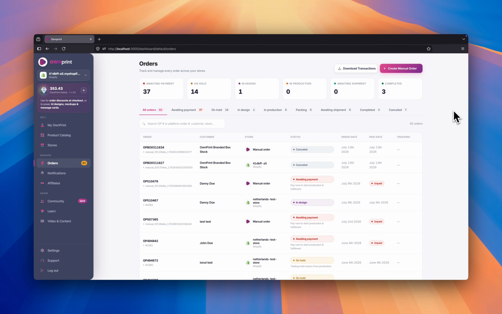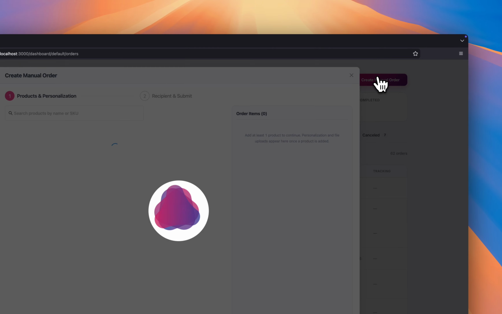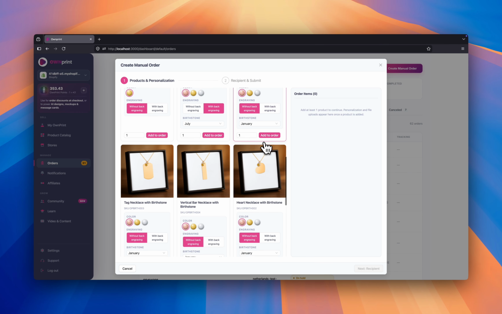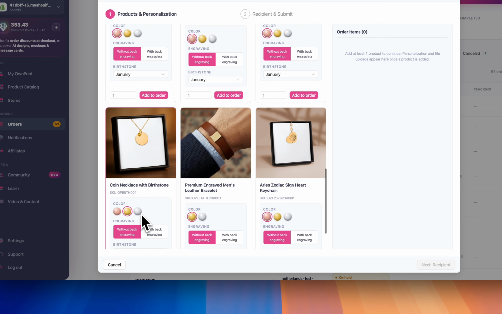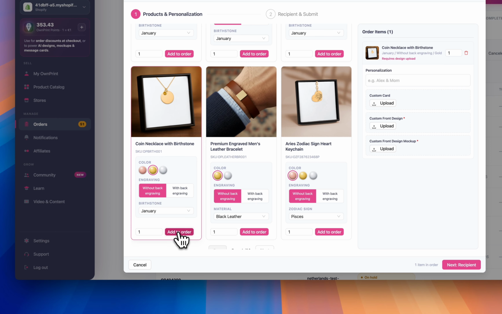Start on your orders page and click Create Manual Order. Step 1. Choose your products and personalize them. Search for the product you want and pick your options, the color and the engraving option. Then click Add to Order.